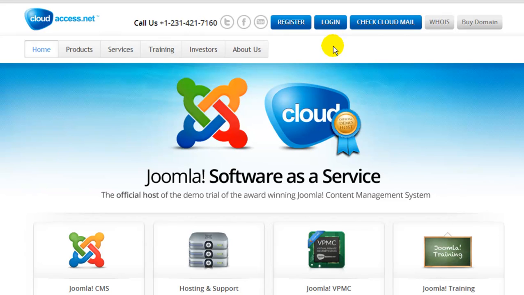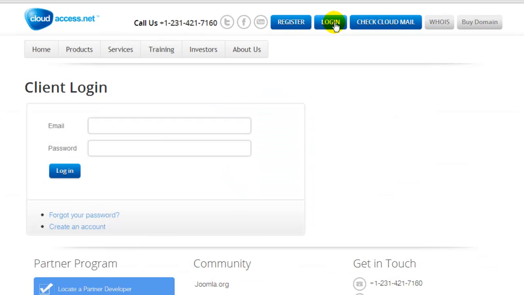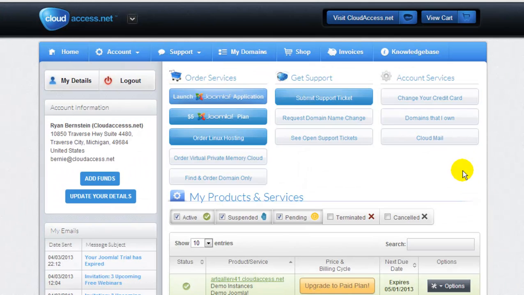After registering for an account with CloudAccess.net, click on the Login button at the top of our page to access your client area. Use the email and password that you used to register the account and log in. The client area is the place for you to manage and maintain your relationship with CloudAccess.net.